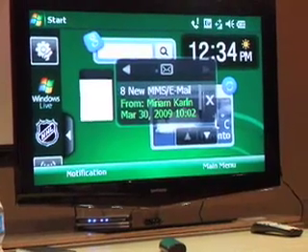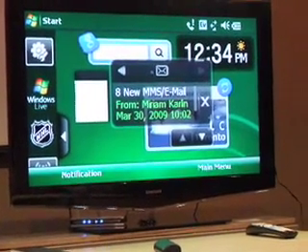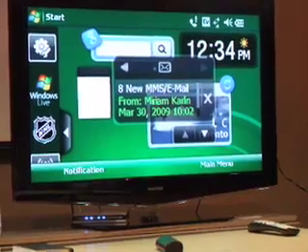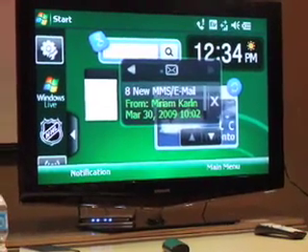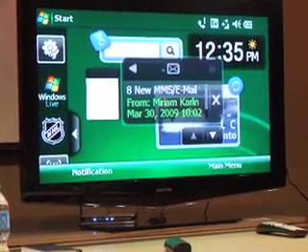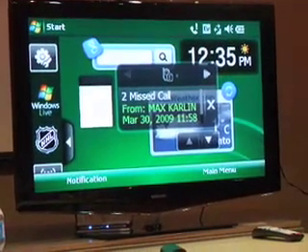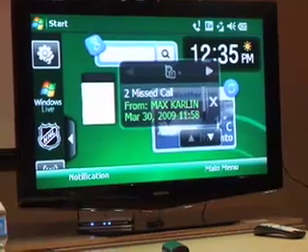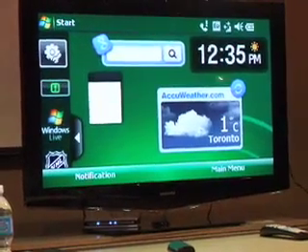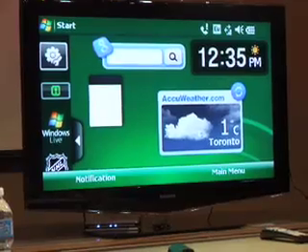So this particular widget pops up anytime you have missed events. Now this widget will walk you through emails, phone calls, text messages, everything else. So it's pretty convenient. You don't have to drag it out of the screen to actually see your missed events. It'll pop up on its own, as I mentioned.